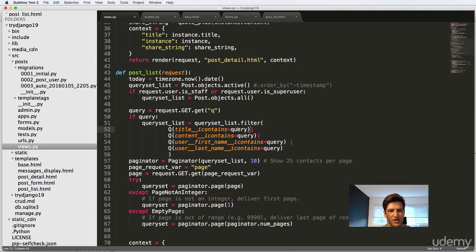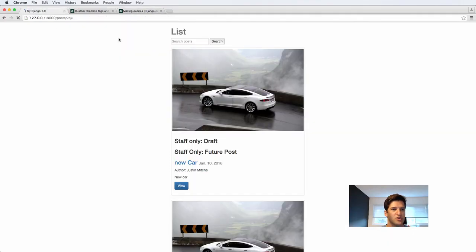So what this is doing, each line here is saying or. So the title contains this query, or the content contains this query, or the user contains this query, and so on. And then if I just add dot distinct to the end of this, it's not going to have duplicate items in there. So let's do our search again.